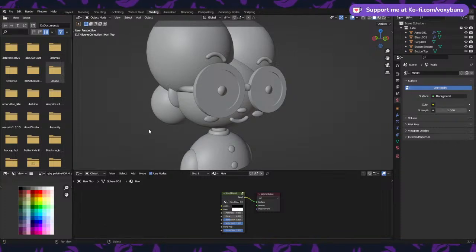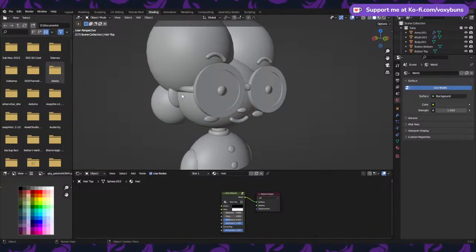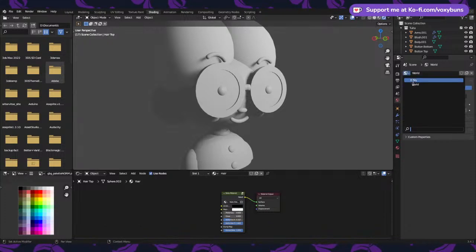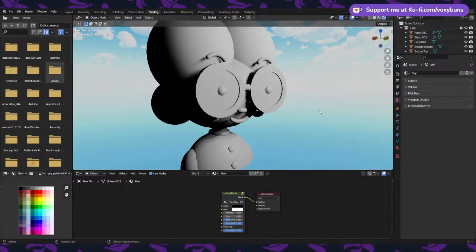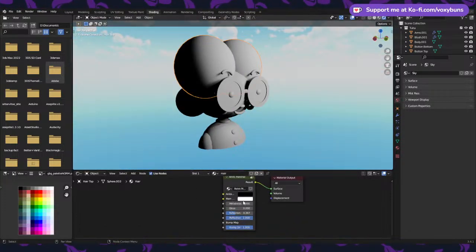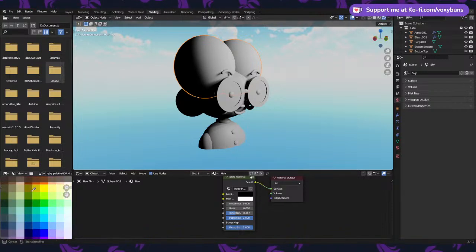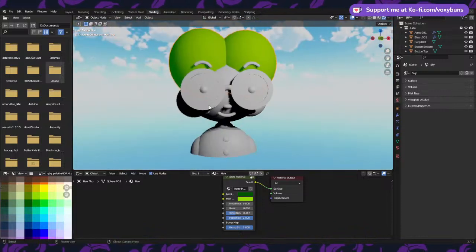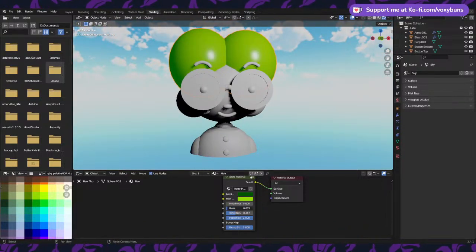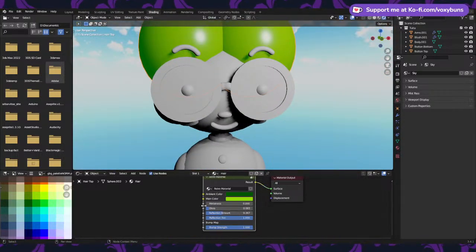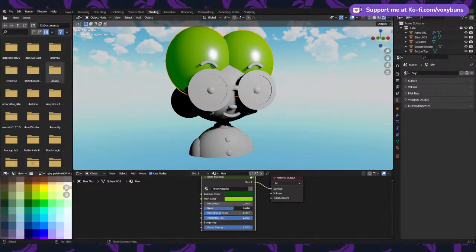How do I get the material from the sky? World? Sky. There we go. Sky. Alright. Much better. So, back to our hair. The hair should be kind of light green. And we can make it... I mean, it should probably not be glossy. But we're gonna make it glossy.